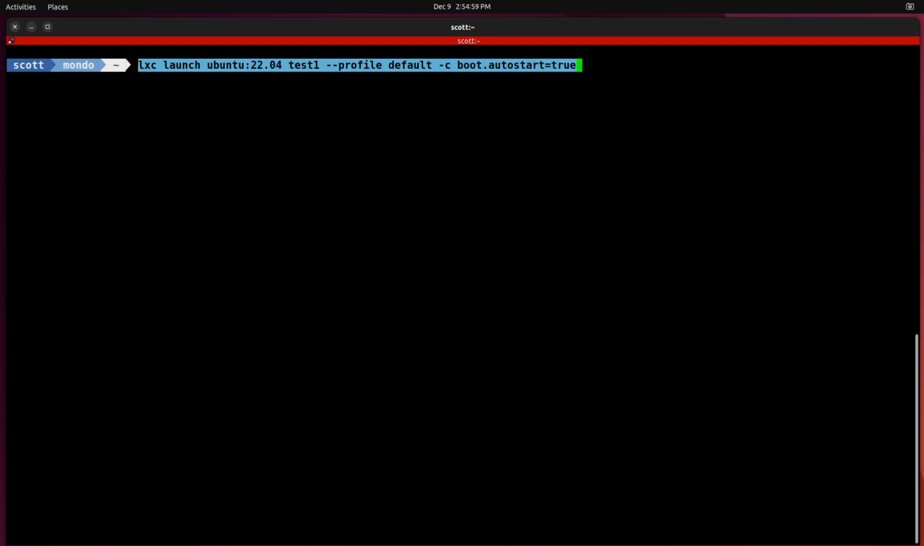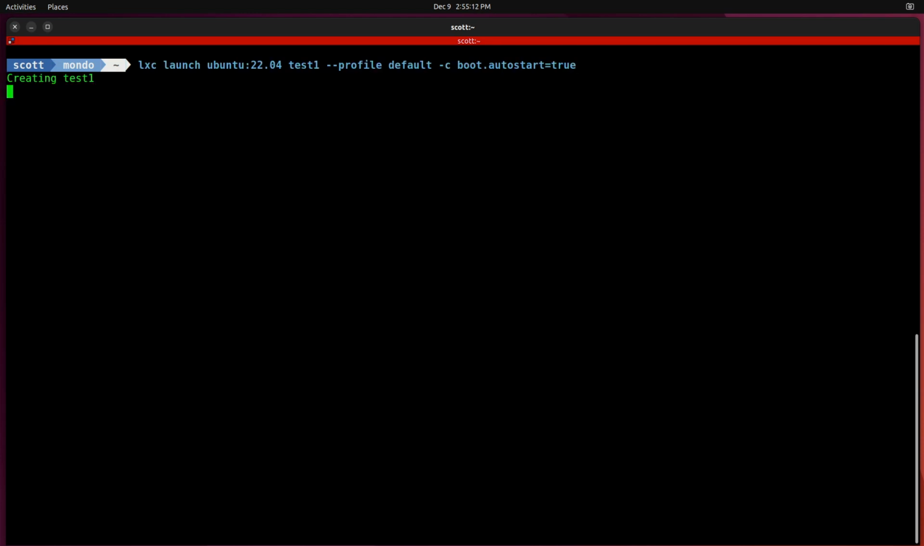To create a simple container, I can do an lxc launch ubuntu:22.04. We'll call it test1, and the profile's default, and we set boot.autostart to true. So it creates the container, remaps the file system, and we are done.